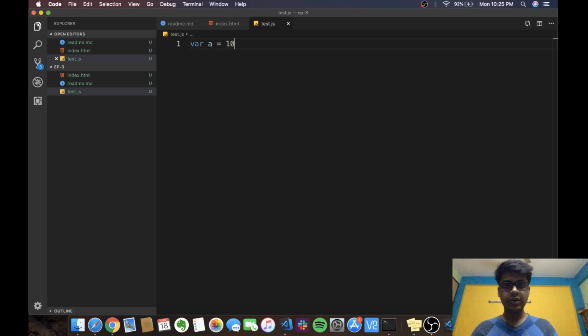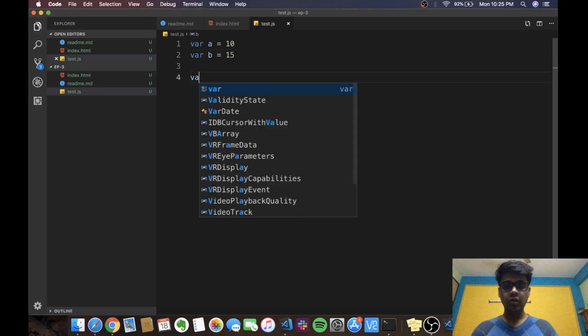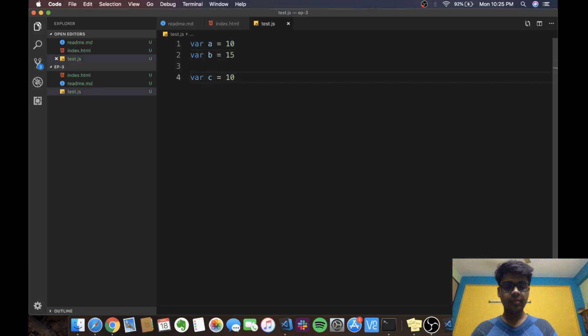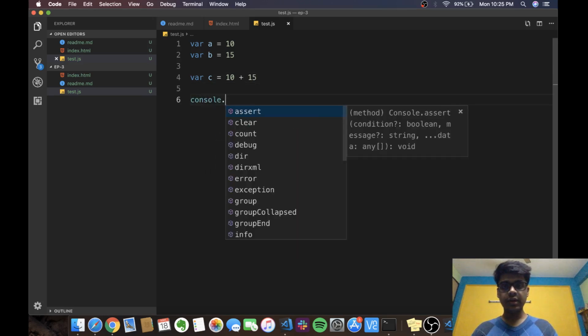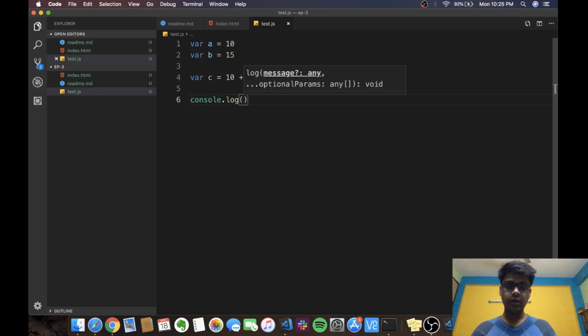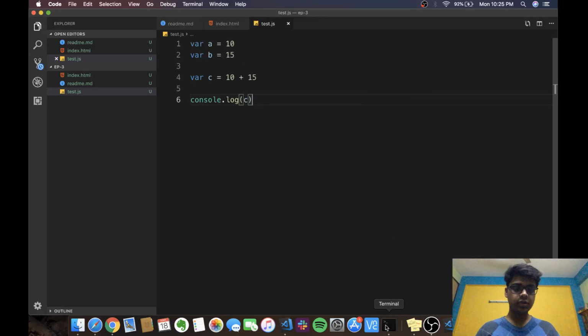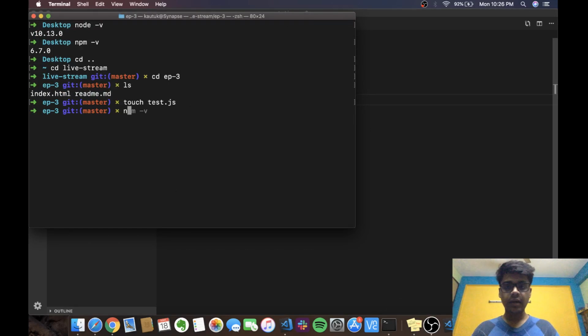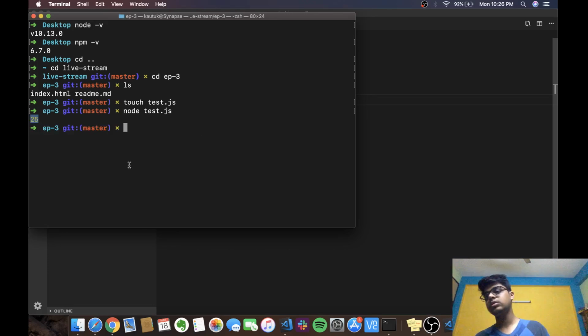So var a equals 10, var b equals 15, var c equals 10 plus 15, and to print that I still need to do console.log because it's still a console, and console.log c. And if I come back here again and I simply do node test.js, you can see that node runs the JavaScript code inside your terminal. So that is the third way of running JavaScript.